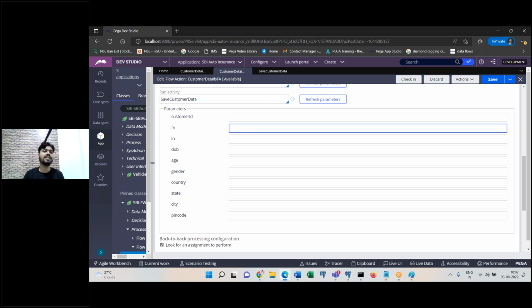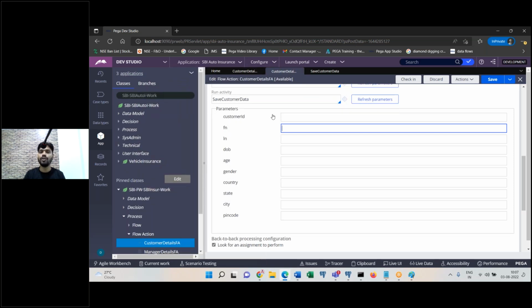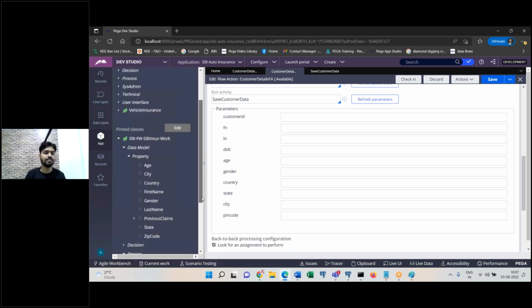Better you copy paste it. Why do you make mistakes? You do one transaction, have the clipboard of that particular work object for first name, last name. From the clipboard, you copy first name, last name, paste here with a dot. Otherwise, you already know where you have properties. Where do you have properties?